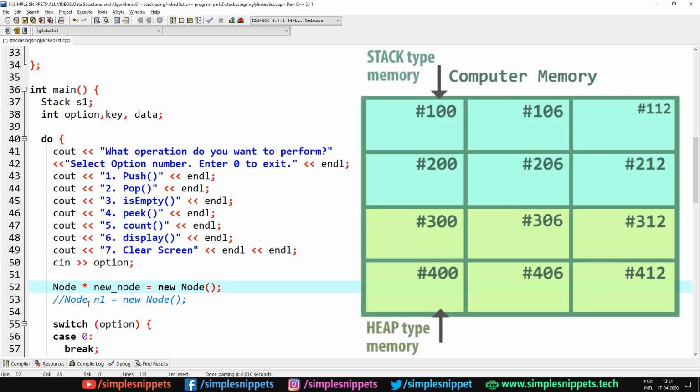Now there are 2 ways you can create an object. The first way is this commented out way. Let me just put it on top. So this is the easier way to create a node object. We say node n1 is equal to new node. When you do it this way, in the computer memory we have two different types of memory: the stack memory and the heap memory. The stack memory is related to static memory allocation, and the heap is for dynamic memory allocation.